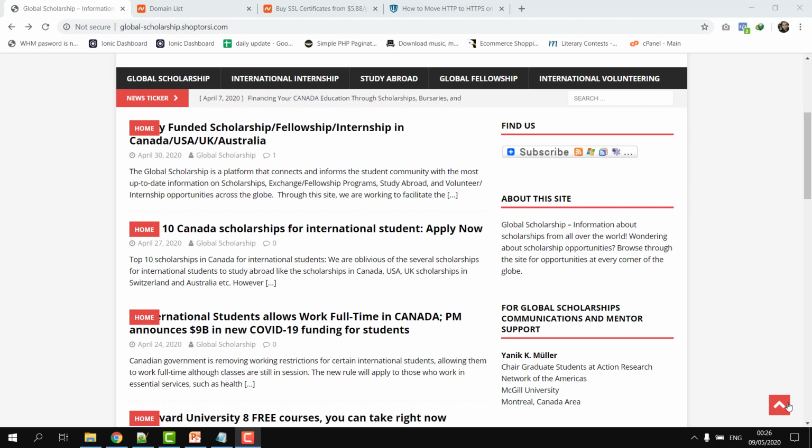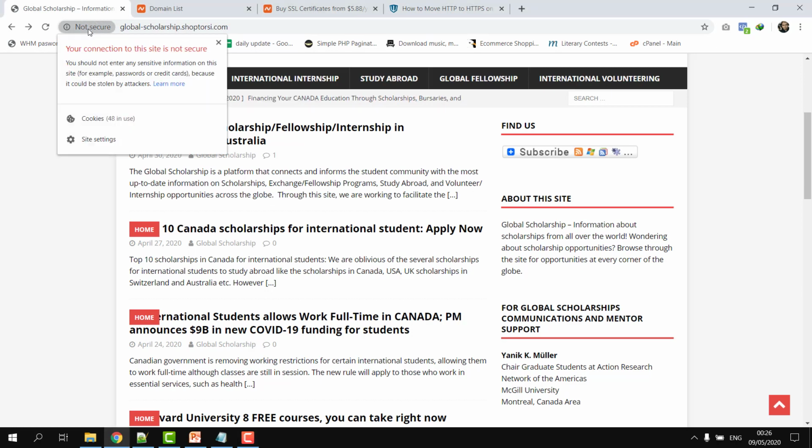Hello everyone. Today we want to solve a usual problem of WordPress. The problem is related with SSL, the secured socket layer. If you check here in this site, I found that my secured socket layer is showing that your connection to this site is not secure.